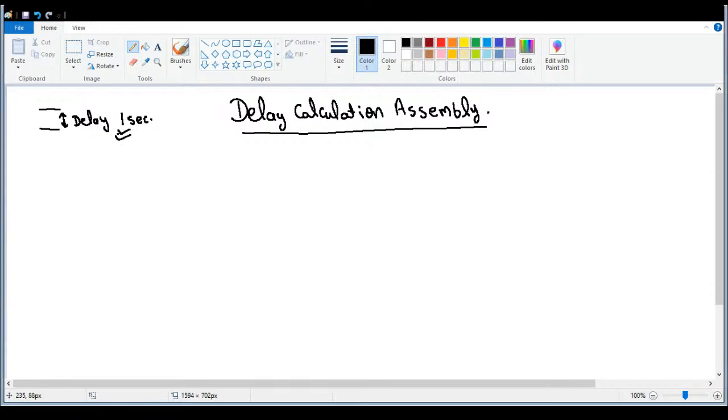Okay, we were talking about delay. Now the question comes, how can we provide the delay? There are two ways to provide the delay: through instructions or through timers. Till now we have not learned about timers, so in this lesson we will be dealing with how to provide delay with the help of instructions. You have learned that all the instructions take a certain amount of machine cycles.